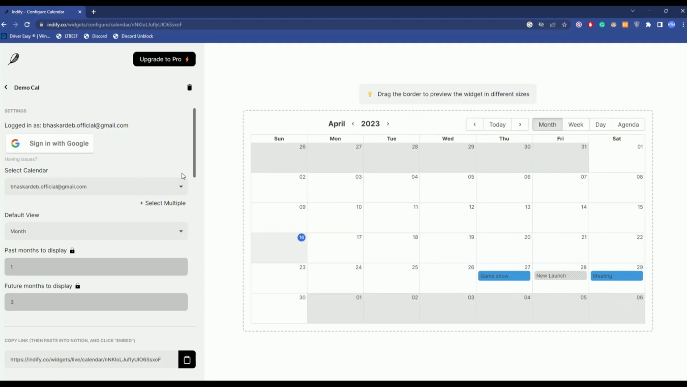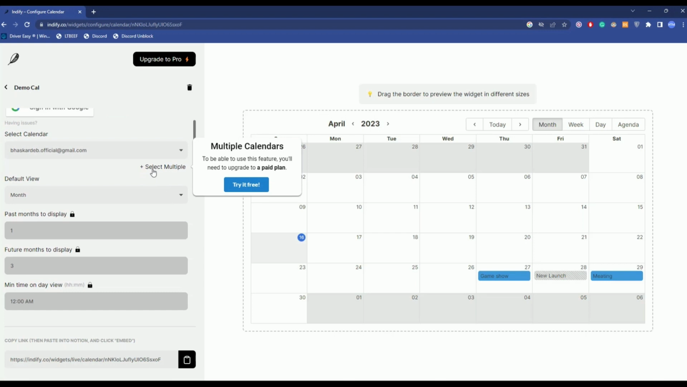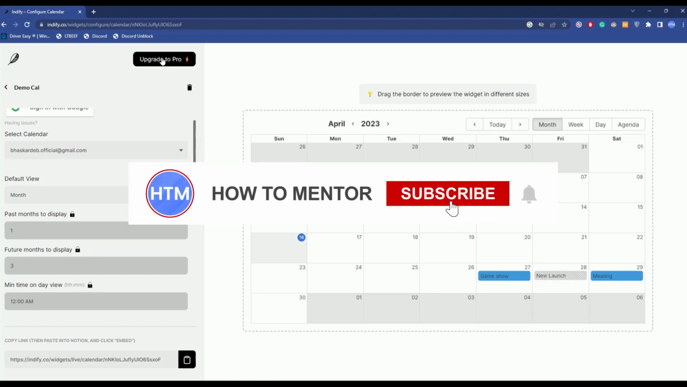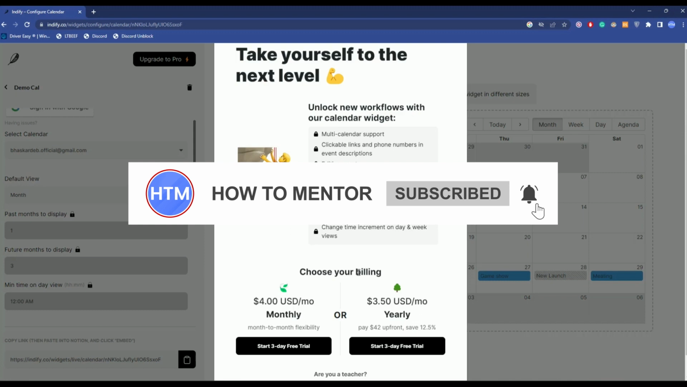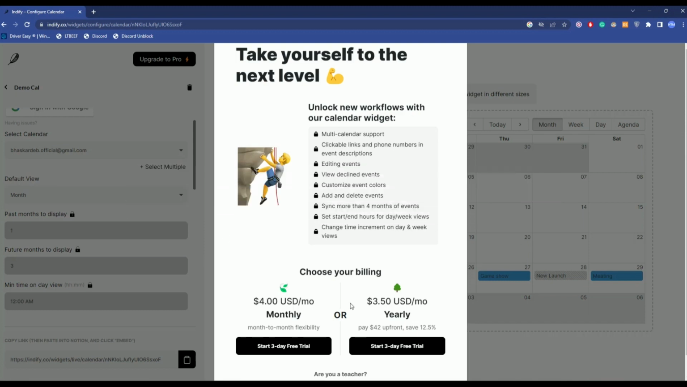Now over here you have a few settings. If you want multiple selection or multiple calendars, click on this box, and then you can add multiple calendars, but for doing that you will need to have a paid plan. For that, click on upgrade to pro, and over here you will find the paid plan. You have to pay $4 per month, or $50 annually.